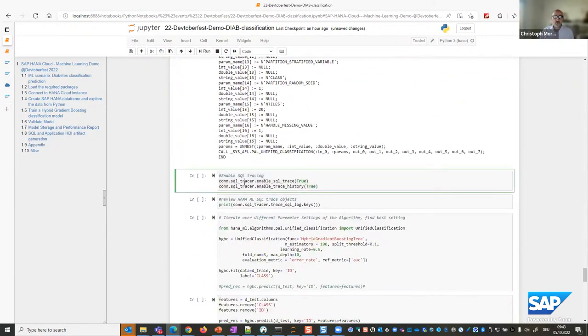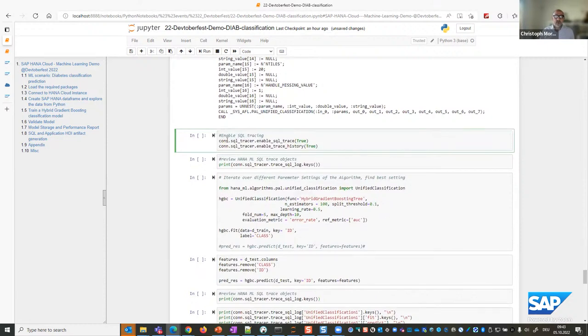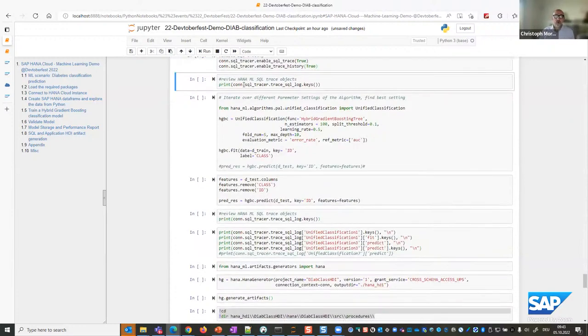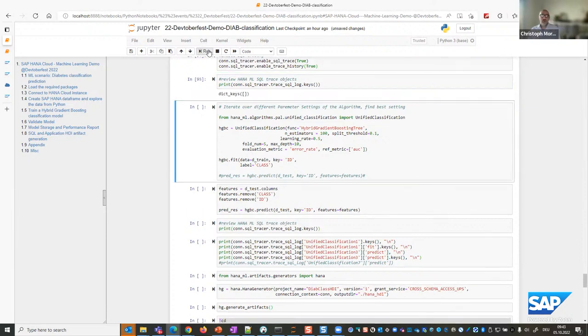Now the second approach, enabling the SQL tracing for the HANA connection from Python. So we enable SQL trace and SQL trace history. And now the objects would really be logged, as the tracing has started. If we now look, is there anything traced yet? No, there isn't anything traced yet. Therefore, I need to execute the fit and the predict method again to basically log this. And this is what I'm going to do now.